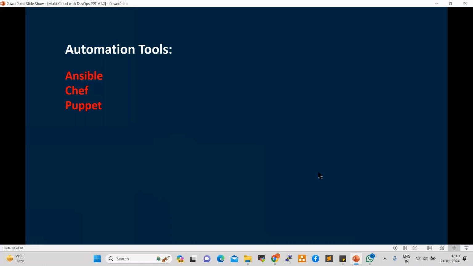Currently, Puppet we are not using. Chef we are using in only 10% of the project teams. Most of the project teams are using Ansible currently, right? So what is Ansible? Why Ansible? What is the importance of Ansible? Let's try to understand.